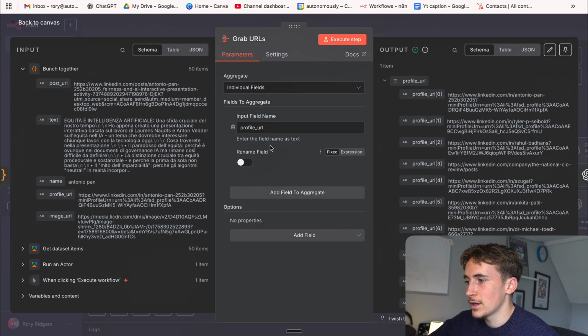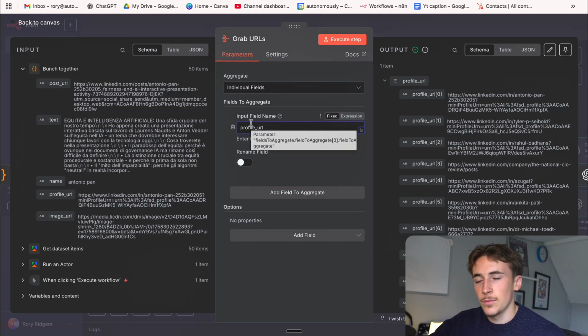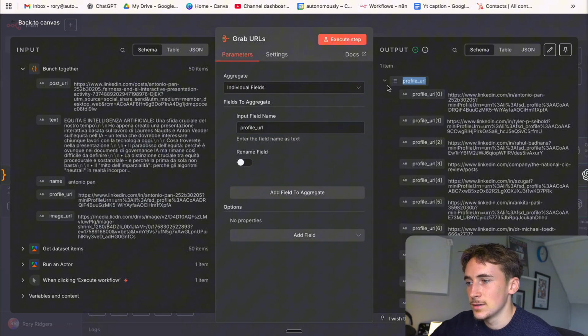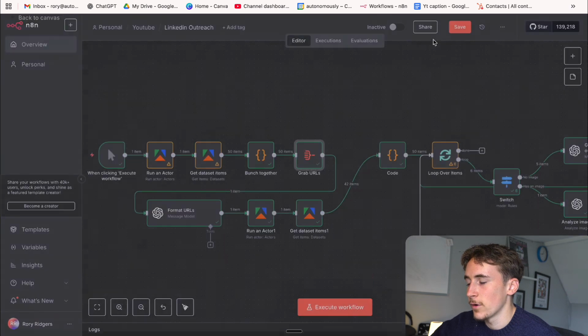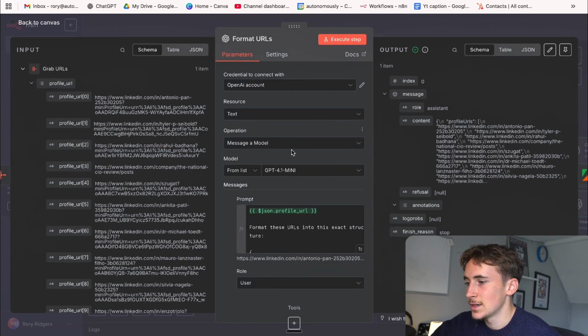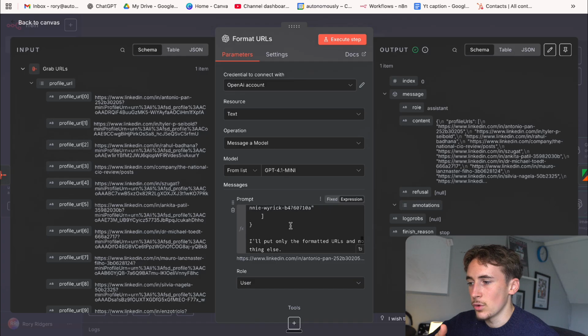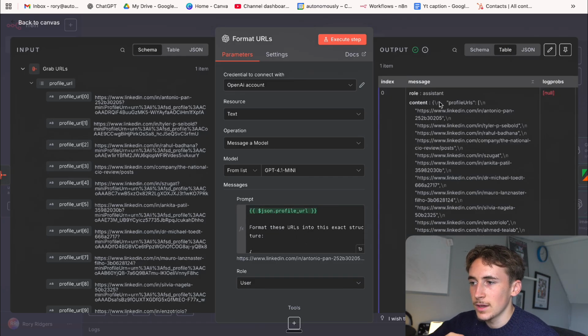So we have this aggregate node here, and we've just put in the profile URL. We want to aggregate all of them into 1 variable. So you can see this is what we get here. We get this big output that just contains all of the profile URLs. And then we pass that to this LLM here that's just formatting them like this. So pretty boring prompt, but we're just telling it how to format them, and it will look something like this.